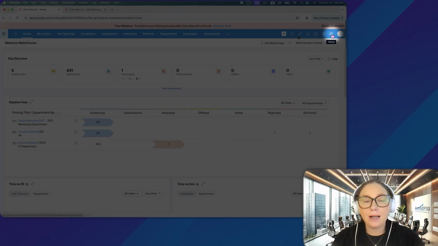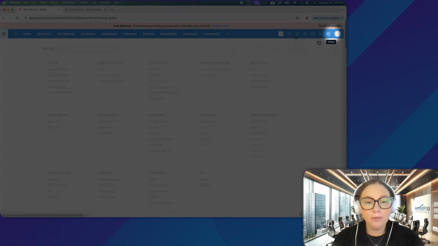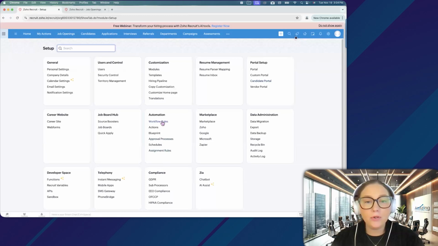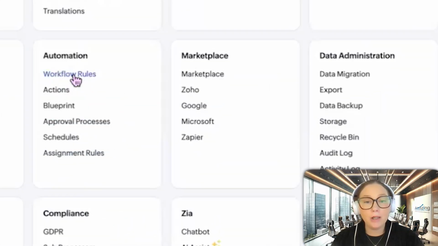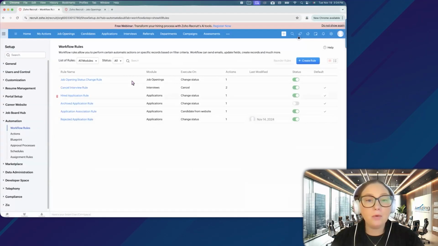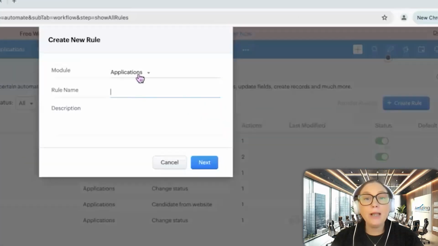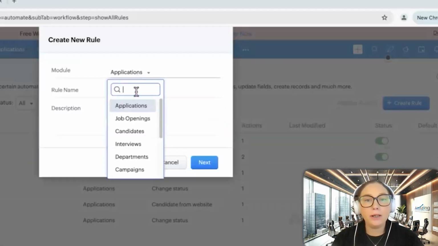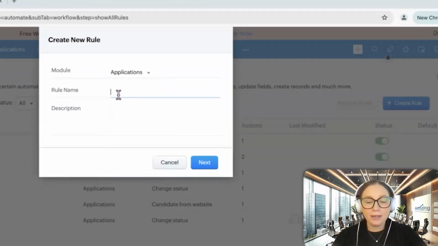So if we go to our settings in the upper right-hand corner, we are then going to go to workflow rules under automation. And this will show us all of our workflow rules that we currently have. So we will click create rule. And just like anything inside of Zoho, we're going to choose what module we want this to run on. So let's say we want applications, and we will give it a name.